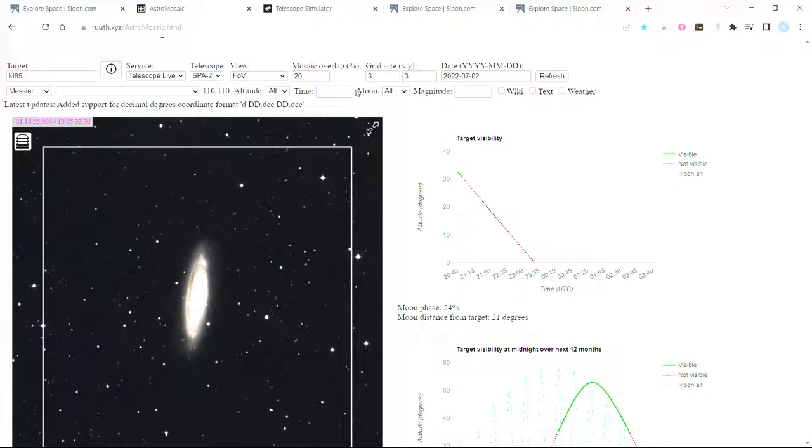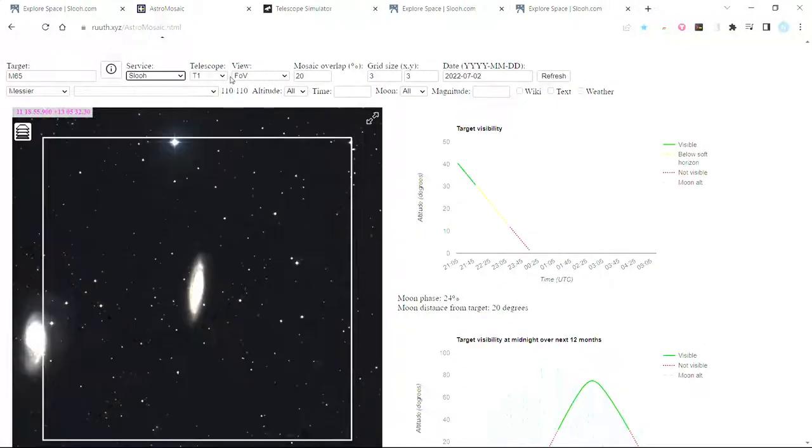So for planning, I've been using this tool, AstroMosaic, which you can find at this URL here, and the link is in the Discord as well. This has a couple of services built in, but we, of course, want to use Slooh. So whenever you load the site, this is what you'll see. M65 pops up automatically with all of this information. So go ahead and just change this to Slooh.